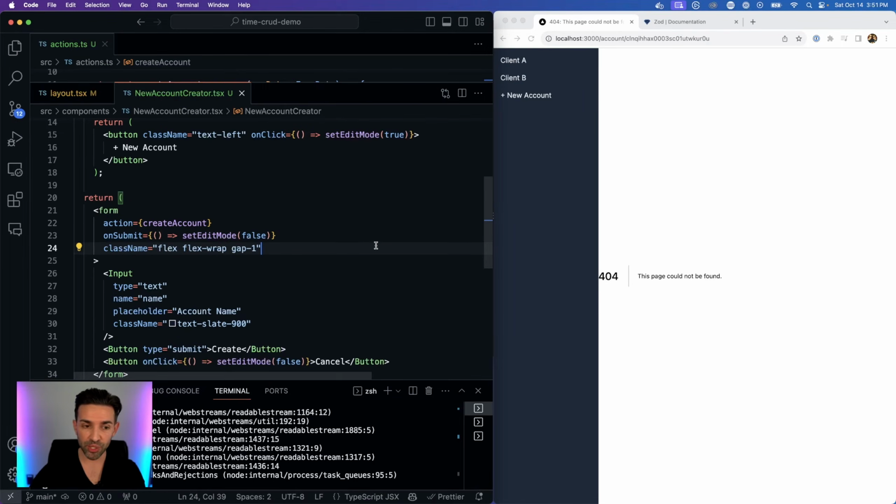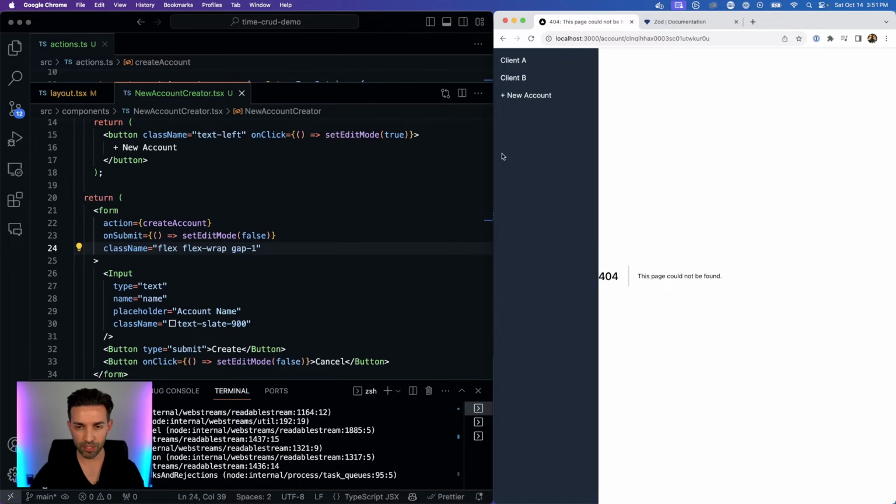Okay, now that we can create clients, we've got our left nav going over here, and we have our first server action demonstrating the difference between client components and calling server actions, managing client state, etc.